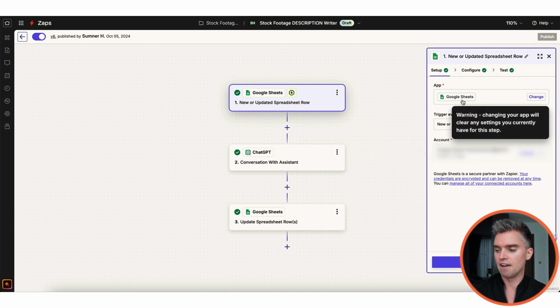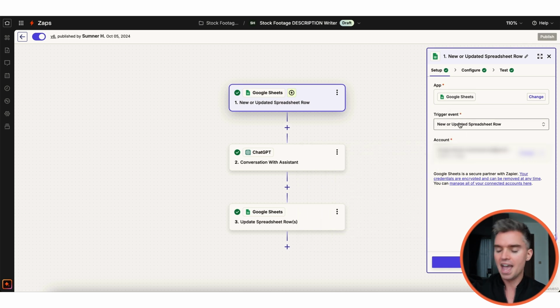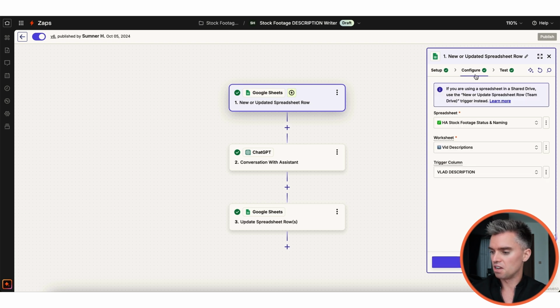So we have Google Sheets as our trigger, that's the app. When a new row is added, right? When new text is typed into column A with our specific account. So that's the setup, pretty straightforward. Next, we go to configure. You have all the Google Sheets in your account. Select the specific Google Sheet that you want to use for this zap.